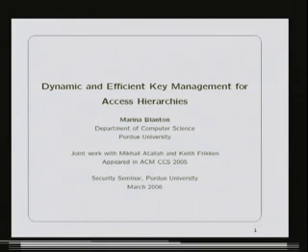Thank you. Good afternoon, everyone. As Christina mentioned, I'm going to talk today about key management in access hierarchies. This is joint work with Mike Atallah and Keith Frikken, all from Purdue. As she said, the core of what I'm going to talk about appeared at CCS, and now I have some extensions.